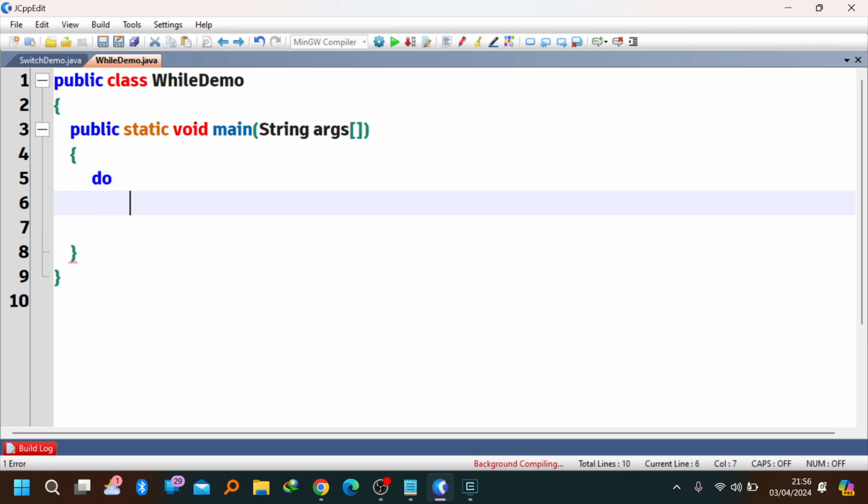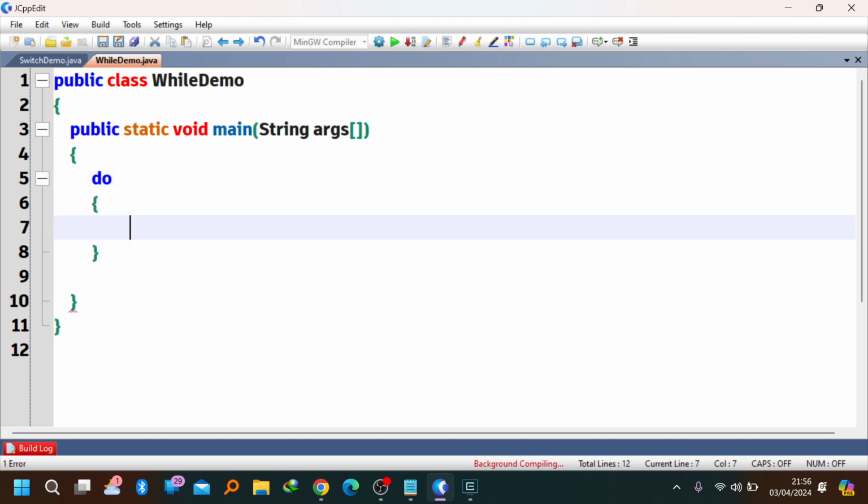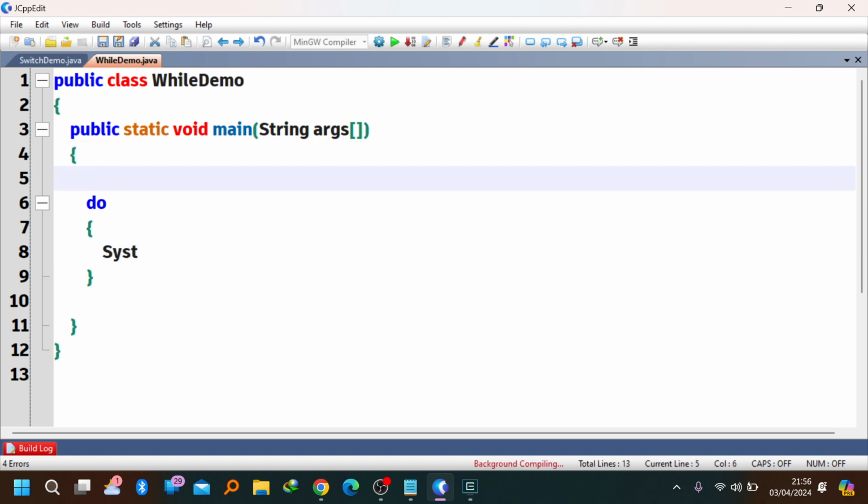Sorry. Do print 10. So system. But we have not even written what we want to print. It should be on top here, on top of the do. We want to print int I. Your initial point should be provided on top. Int I equals 10. We want to start from 10.